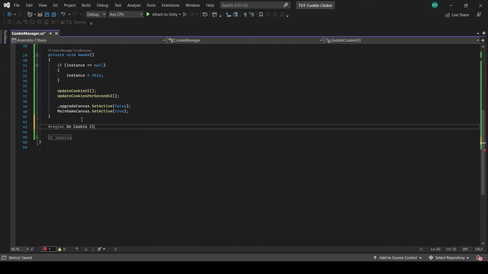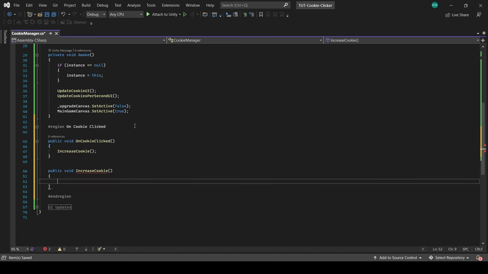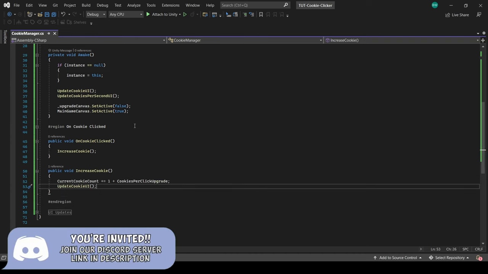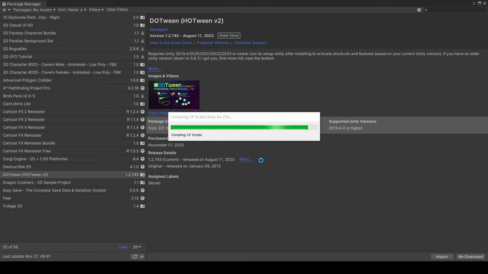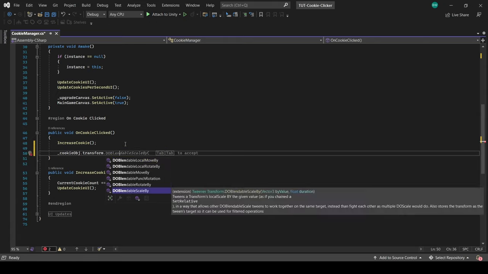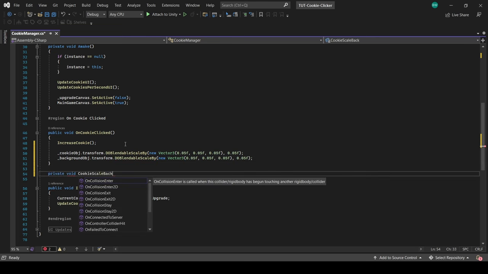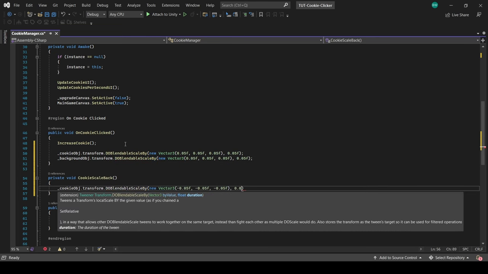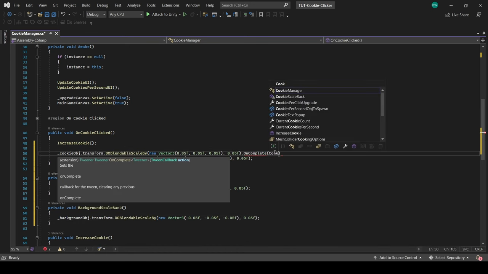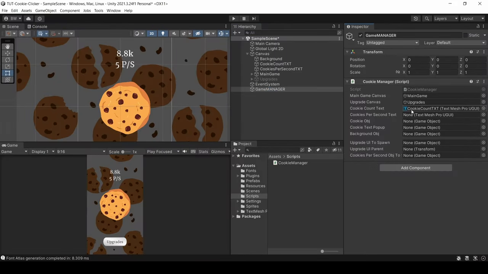Now when we click our cookie, we're going to increase our current cookie count and take any upgrades into account. I also want the cookie and the background to pop whenever we click it, so I installed the DoTween package, which is free. And I'm going to pop the scale up and then back down for both. Let's plug that in and test.